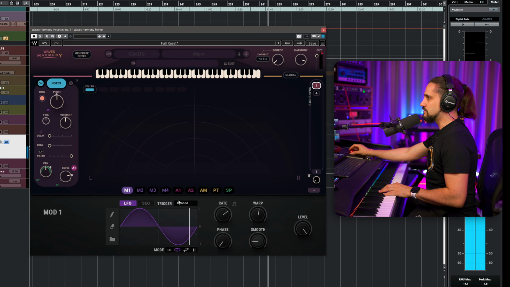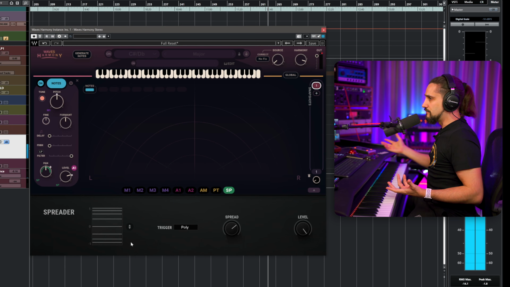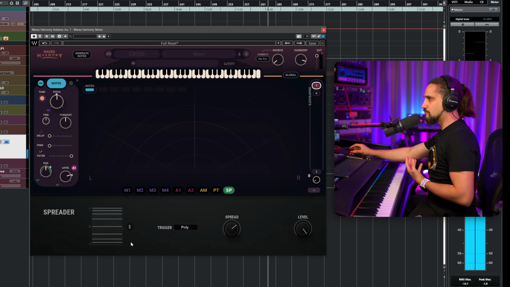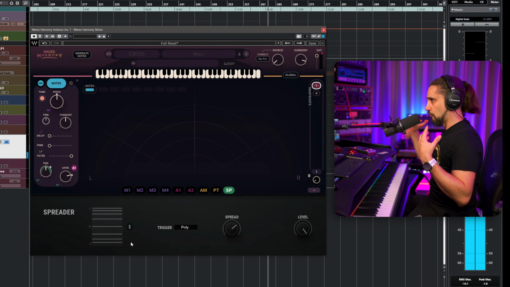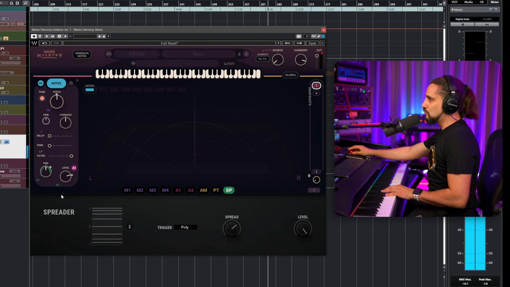But what you can do is you can go to the spreader here. This is what spreads pretty much everything. It can spread the panning, it can spread the pitch, it can spread the formant. So it can give you some really interesting variations. And you want to make sure that you go here, and as you can see I have the spreader here. So these are actually clickable. At first I didn't realize. It took me a while to realize how it works.